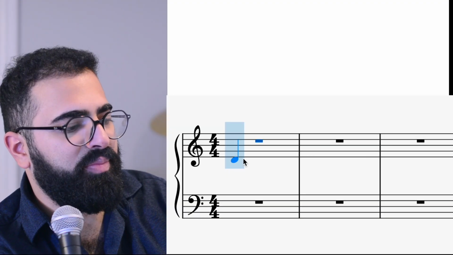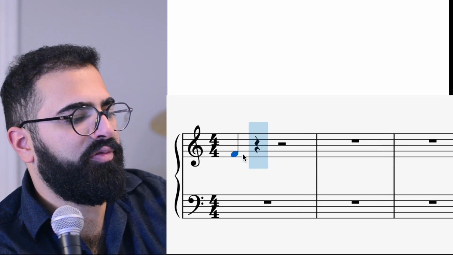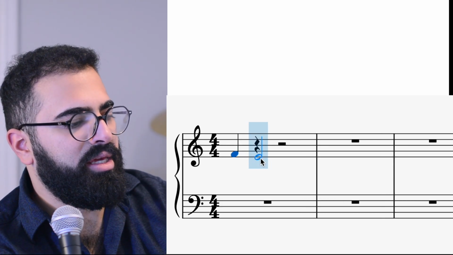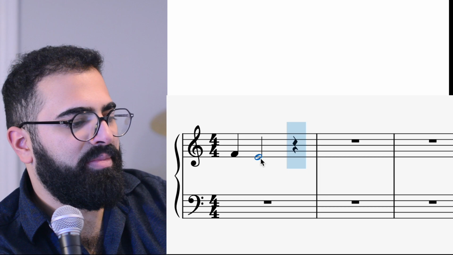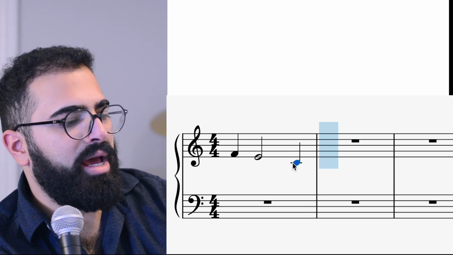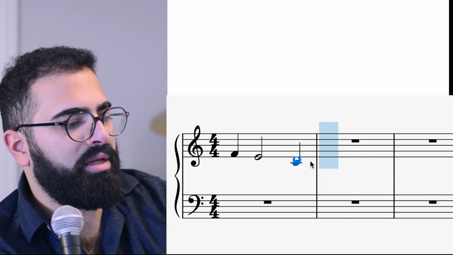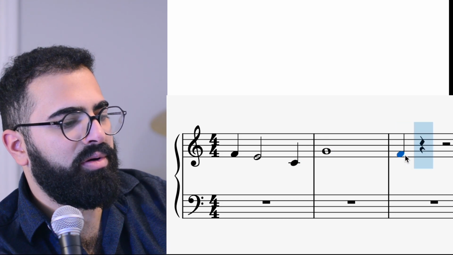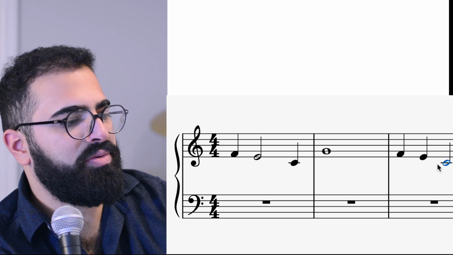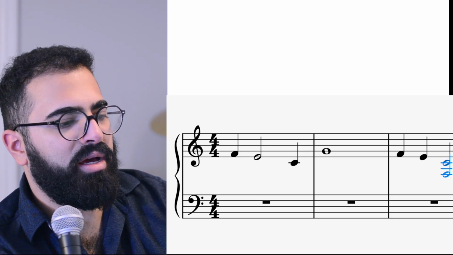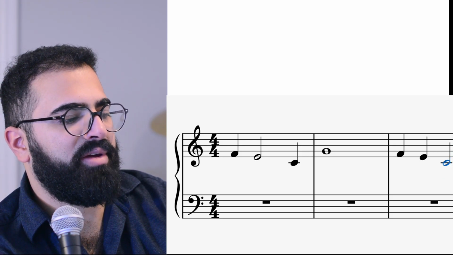I could also write my own song and I could choose where I want the beats to be. I could put a quarter note for beat number 1, and then a half note for beats number 2 and 3 on the E, and then another quarter note for beat number 4 on the C. Then I could do a whole note on G, then a quarter note on F and E for beats number 1 and 2, and then a half note on C for beats number 3 and 4. And let's play that through.